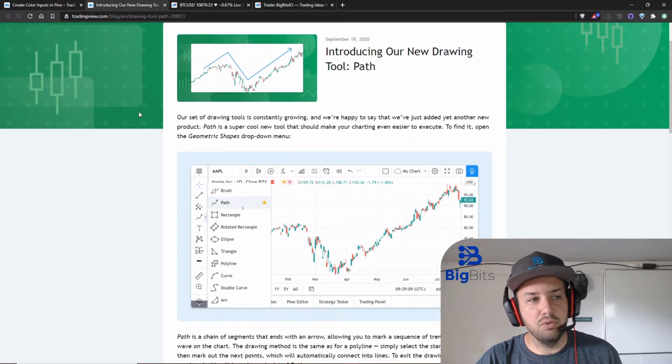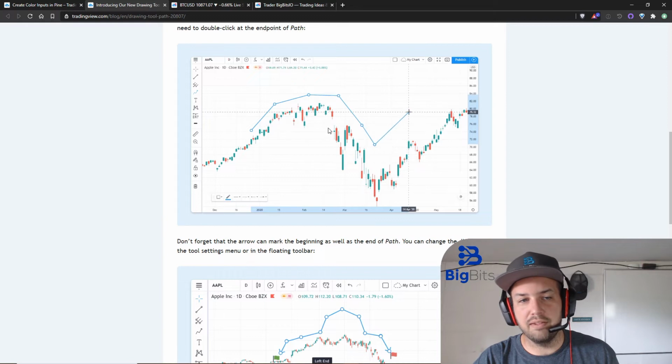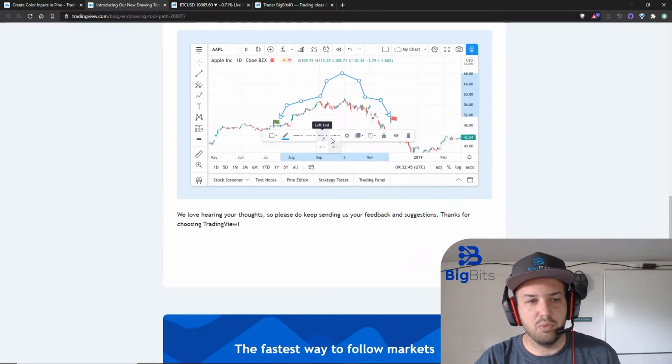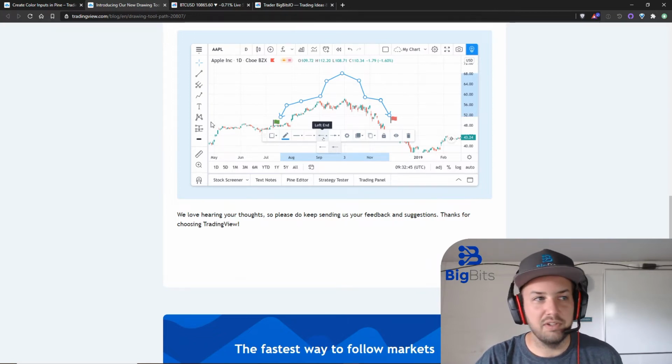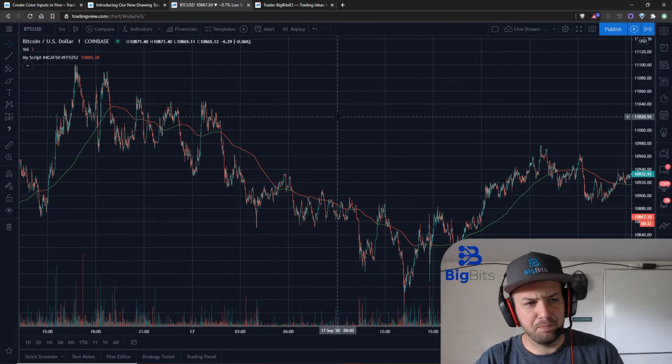But then they also added this cool new drawing tool. This is what they call the path tool. It's got a nice little GIF here showing you how it works. It's just allowing you to create a series of lines in a row, and it's got some settings down here where you can change the ends of it as well as some of the other line features that you're used to. But let's go ahead and take a look at the chart.